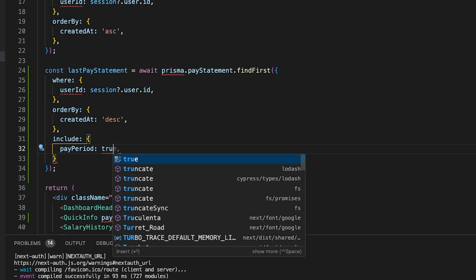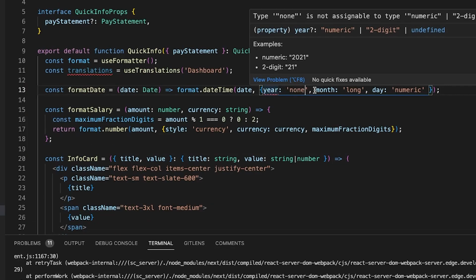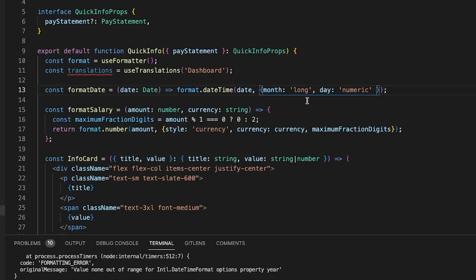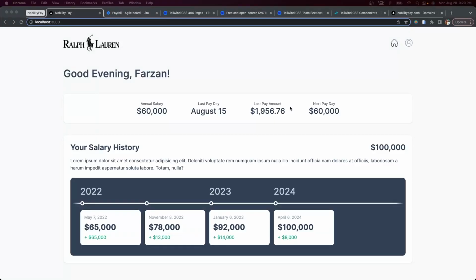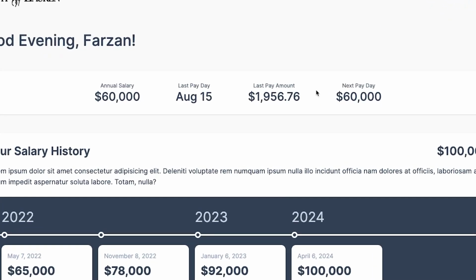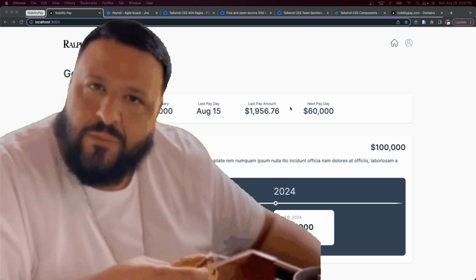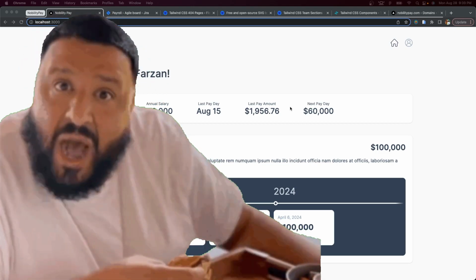To get the pay date, we can include the pay period relationship on the model. From there, we change the formatter function to display a short date format. And we have August 15th displayed as the last payday from the pay statement entry. Incredible. They didn't believe in us. God did.